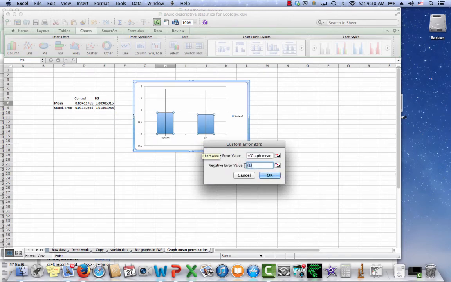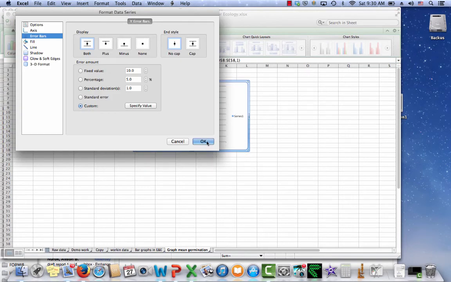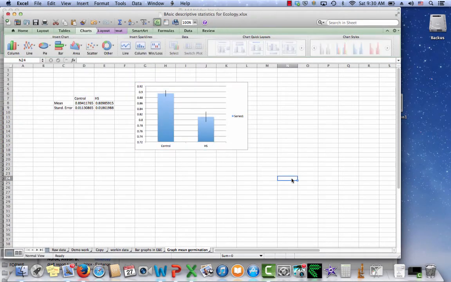Then I'm going to go to my negative value, highlight both my standard errors, the one for control and the one for honeysuckle, and click OK. Second OK. And now I have my graph that has the mean and the standard errors.